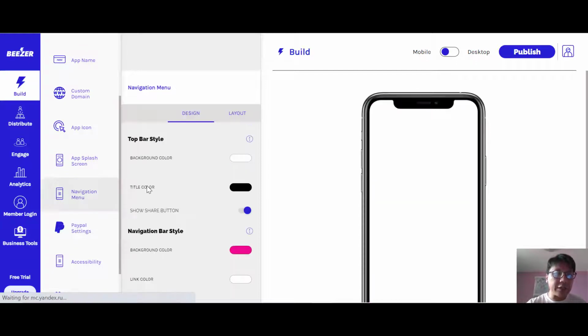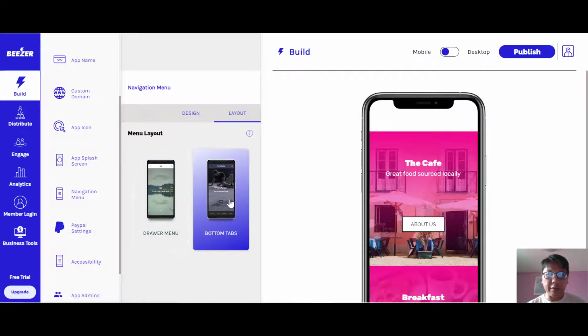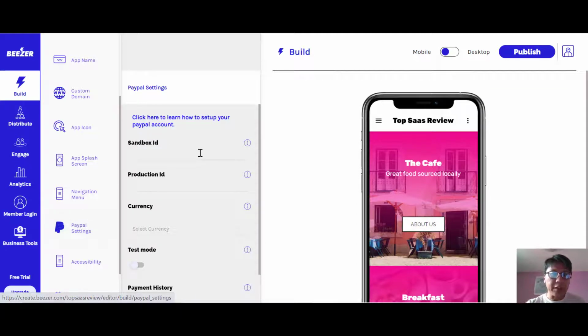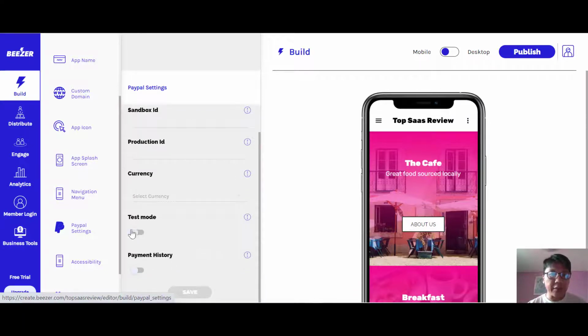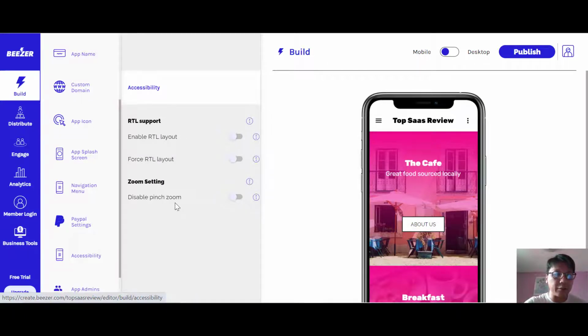For the navigation menu, you can change the color, and you can also change the layout as well. Maybe you can change to this kind of layout, or to this layout itself. For PayPal settings, you can add in your PayPal settings, and click in here to learn how to set up your PayPal account. You can test your payment modes and navigate your payment history as well. For accessibility, you can have RTL support, or Zoom settings as well.